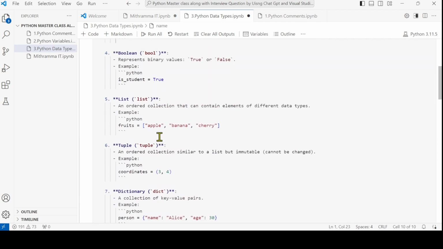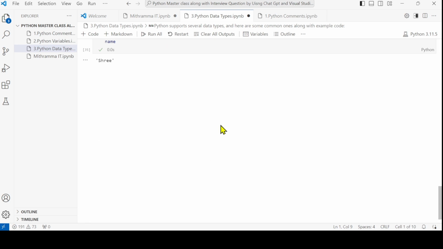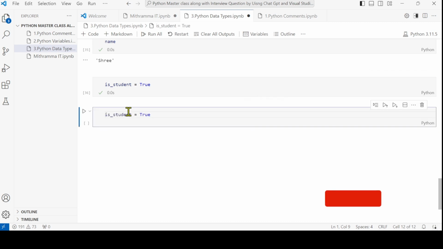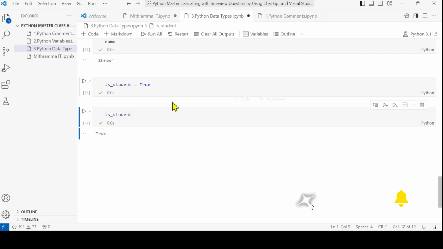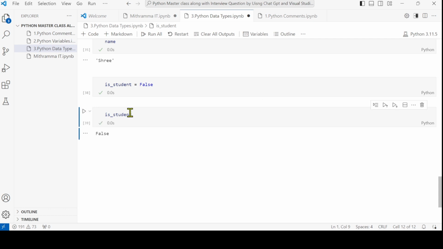The next one is Boolean. Is student. Copy it, go back, take a new cell, paste it, and run it. Now I want to run the variable. What is the variable I assigned here? Is student. I run it and I get the true value. If you want to assign false here and run it again, the true value changes to false, because I assigned a Boolean value to the variable, so you get the output of the Boolean variable.